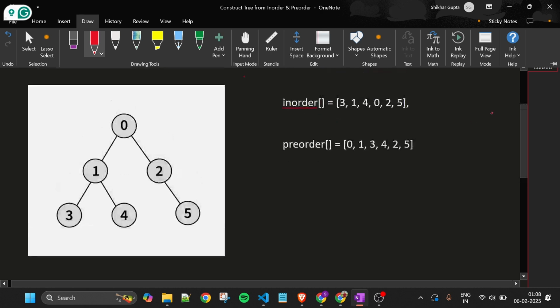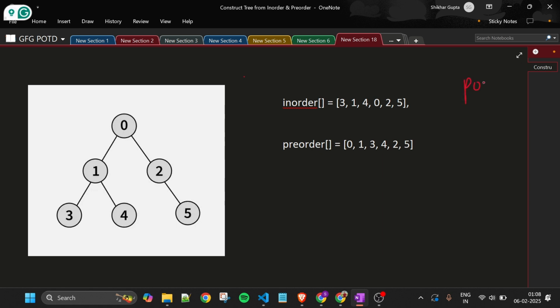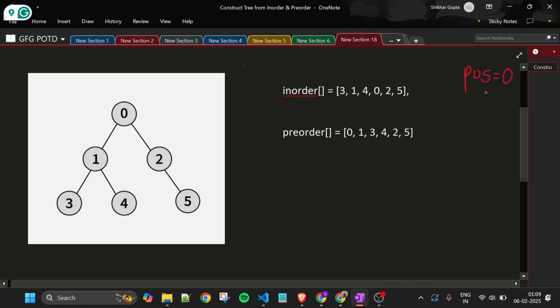Okay, so currently I have a global variable, let's say its position, which is currently 0. It is global because we are not passing it with every function to update. If you are using C++, there is no need to use a global variable because we can pass a variable by its address. But in Java, we cannot pass any variable by reference. So that's why I'm using a global variable. No issues in that. Pre-order, first of all, my position is 0.